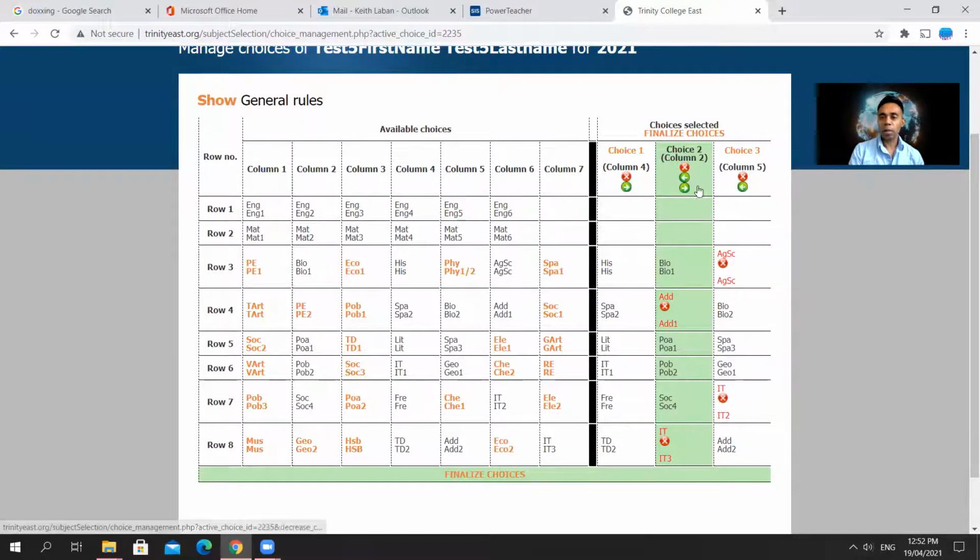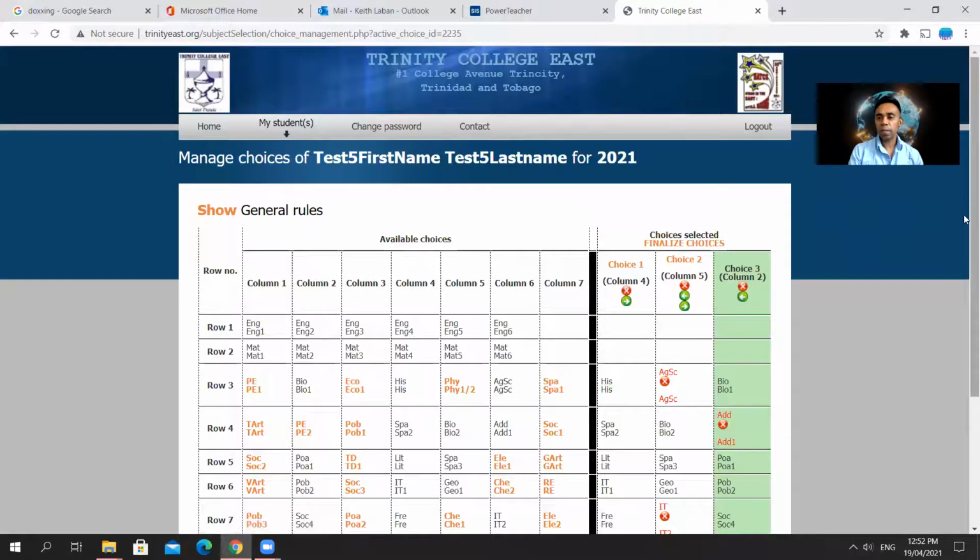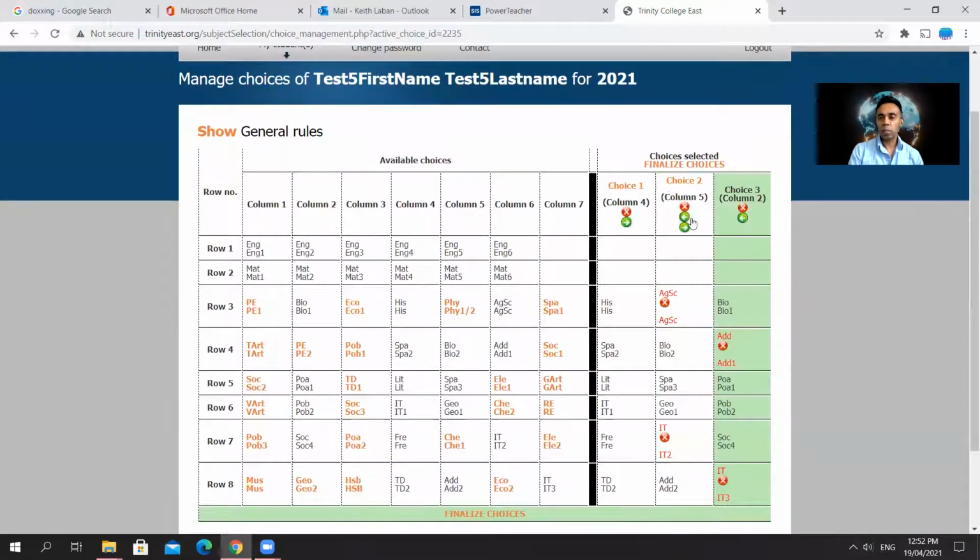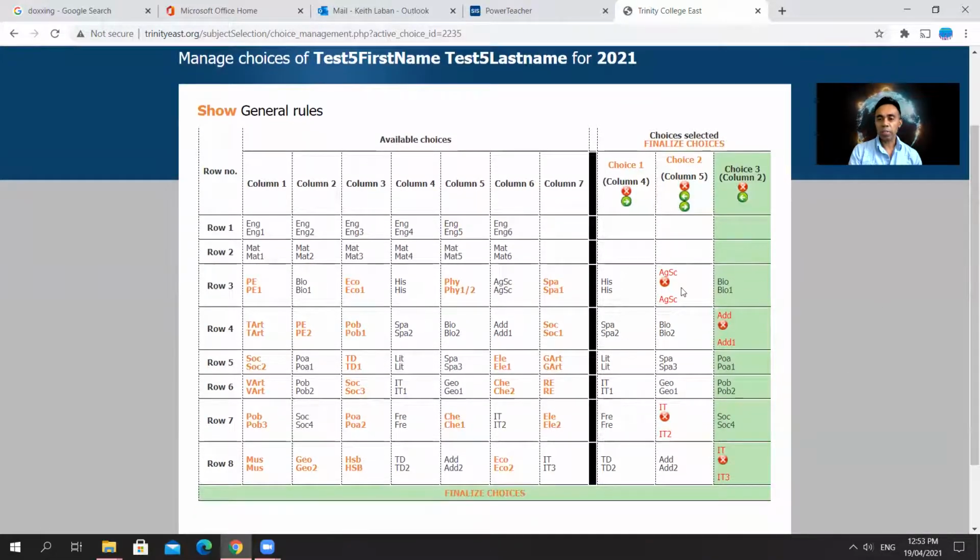And suppose I wanted to bring up choice 3 to a choice 2 position, I could click this here. The green arrow, send it this way. Or if you want to send this one back this way, I could do that. So now my choice 1 is this bunch of subjects: history, Spanish, literature, IT, French, and TD. And my choice 2 now is agri-sci, bio, Spanish, geography, IT, and AdMaths. And my choice 3 is bio, AdMaths, POA, POB, social studies, and IT.